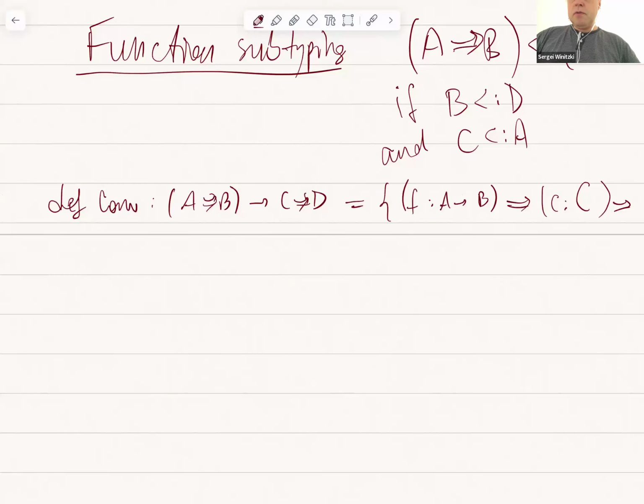So how do we define that function? Here in this code, we need to define a value of type D that we return. And that value is essentially f of, now we need an A. Instead of A, we have a conversion from C. And then we convert that from B to D.